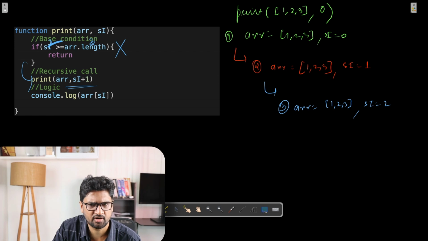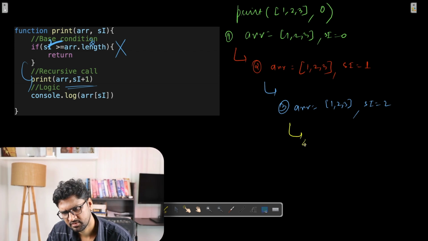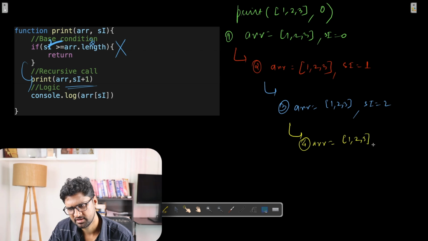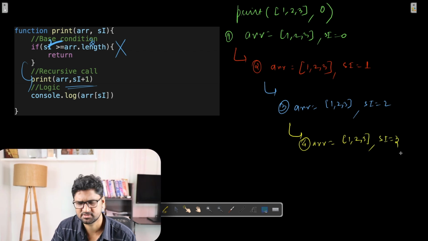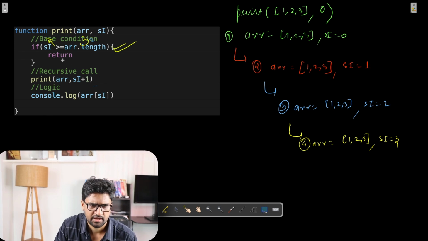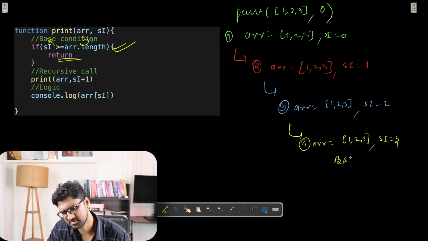So in the recursive call, I call it for the fourth time, array remains the same, 1, 2, 3, starting index value has become 3. So the next time starting index value is 3, this value is also 3, holds true, hit the base condition. So the base condition is hit.